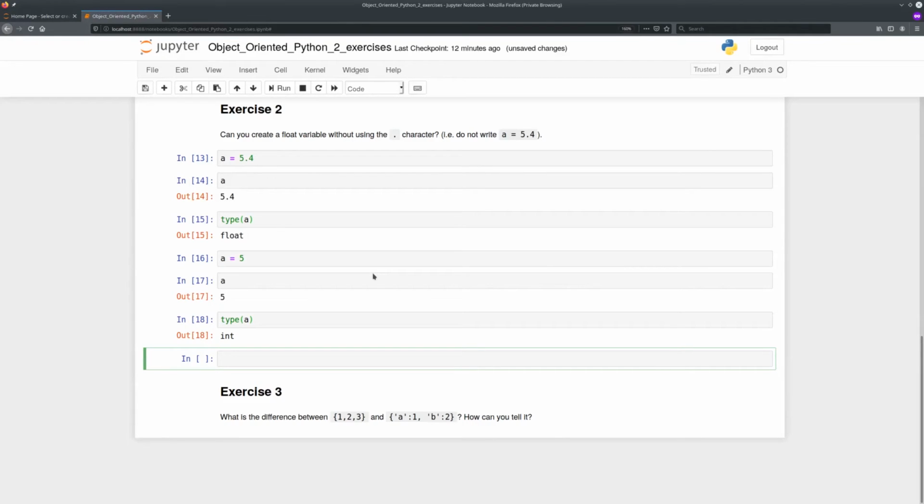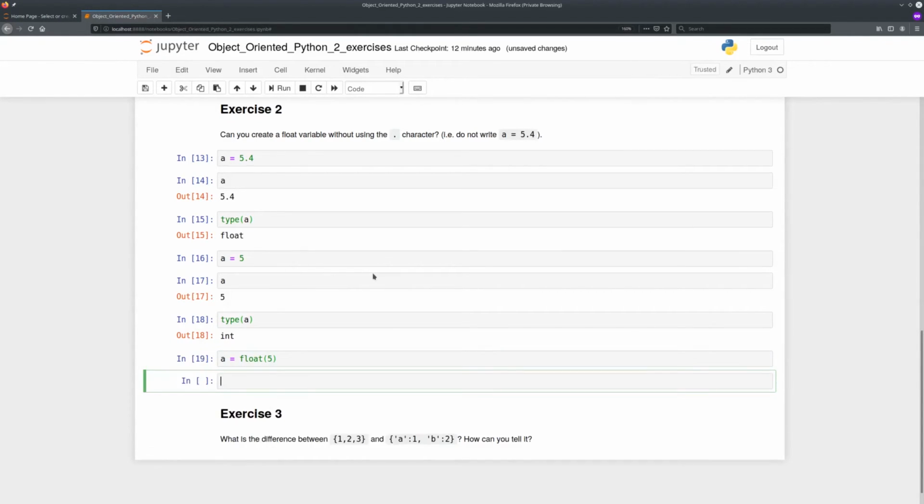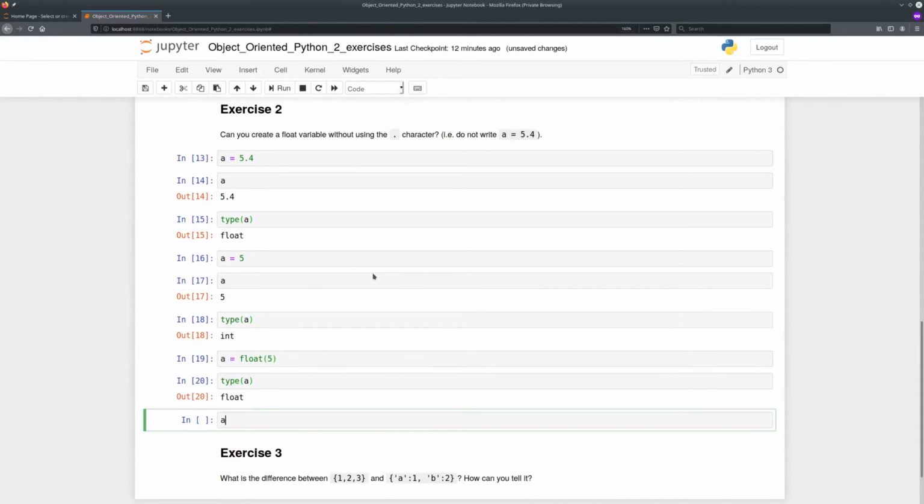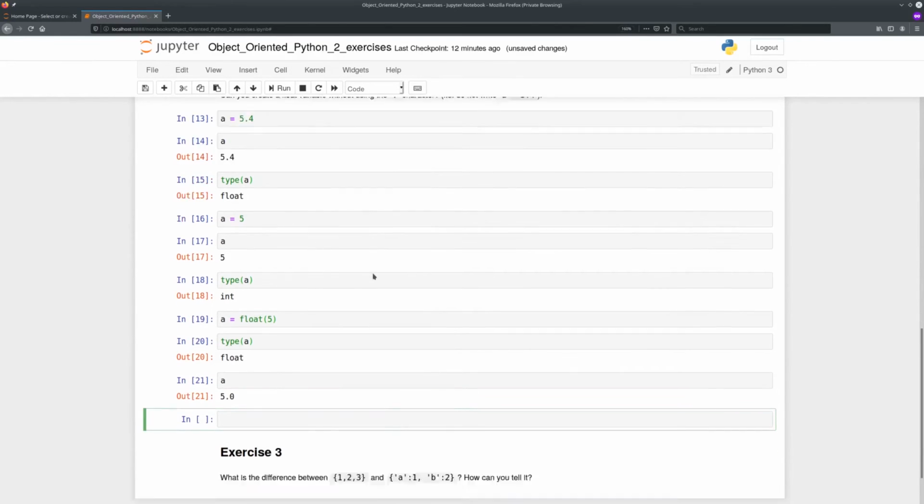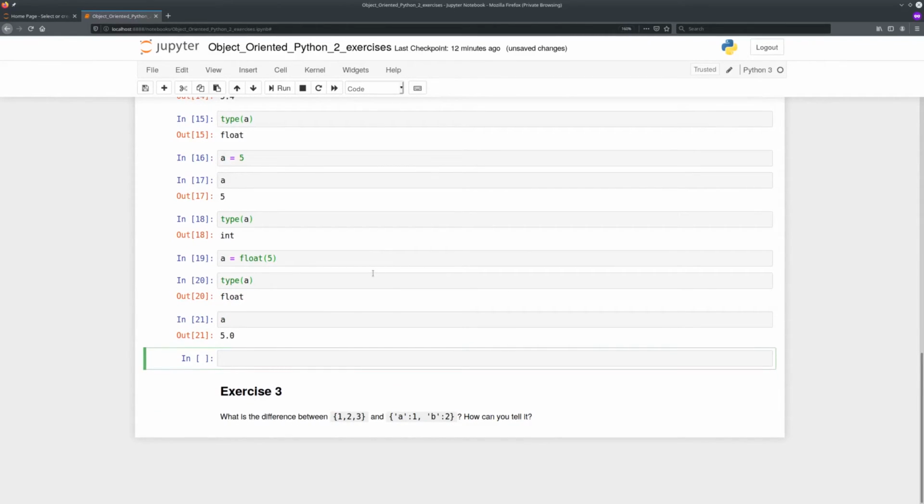I can do it typing directly float of 5, and in this case type of a is float, and a is 5.0, which is the way Python uses to show you a float. But the important part is that Python now associates with a the class float and not the class integer anymore.